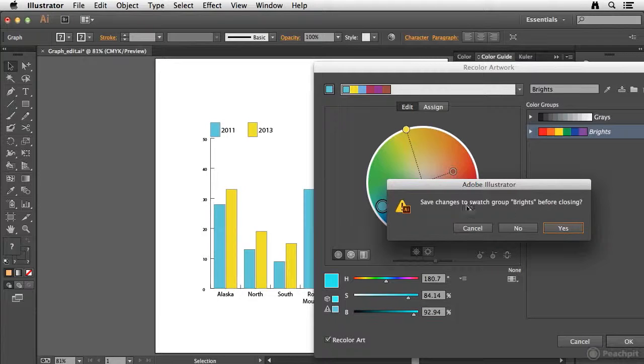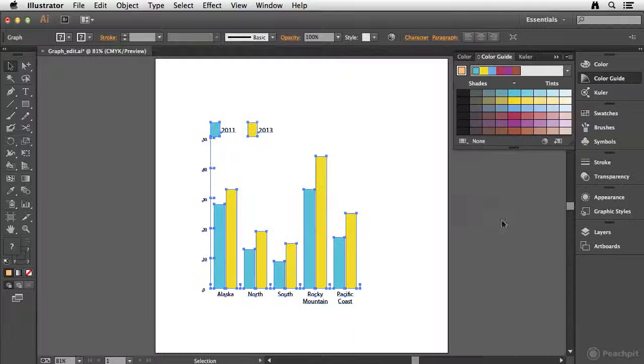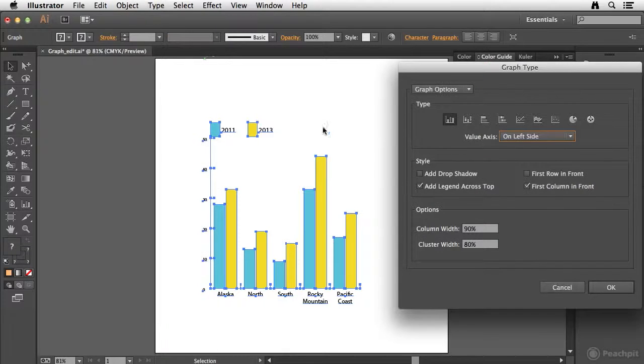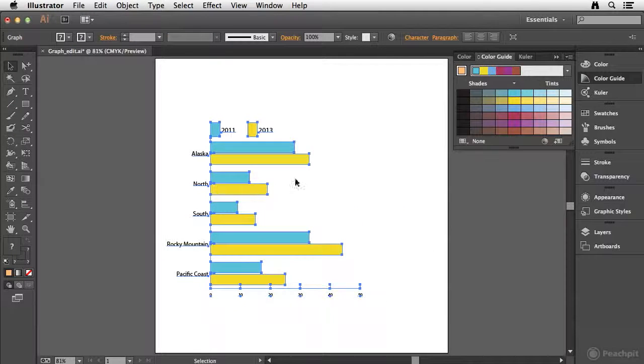And it asked me if I want to save the settings for the brights group. I'm not going to save that because I want to leave those alone. And I can see how easy it is to recolor the artwork as well. And even after you've recolored the artwork, if you select this information and we go to the Object menu, Graph, and choose Type, we can change it to another type of graph, and the colors are still going to apply in the same fashion. So it's very flexible.